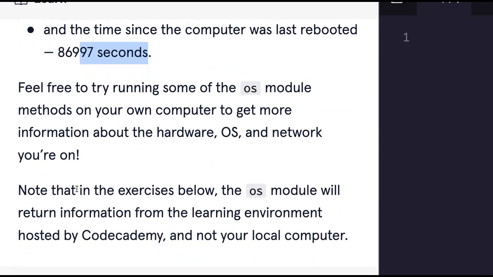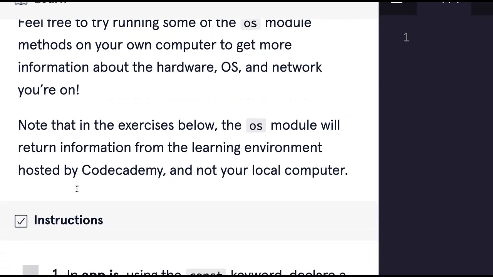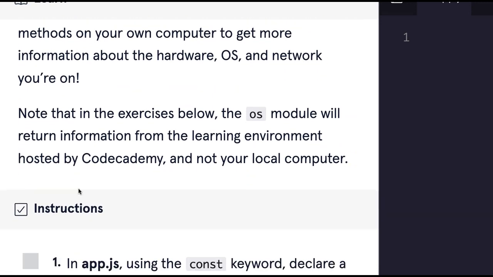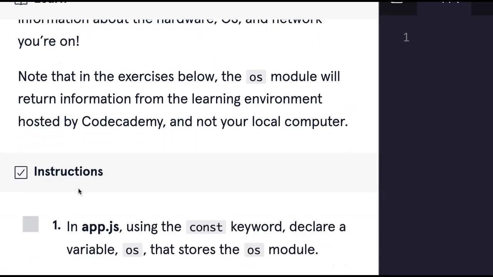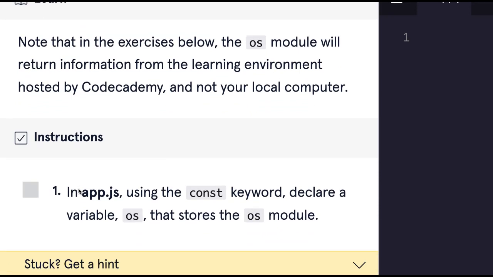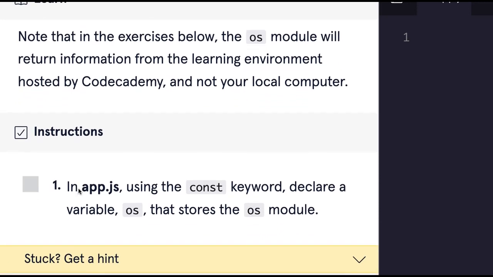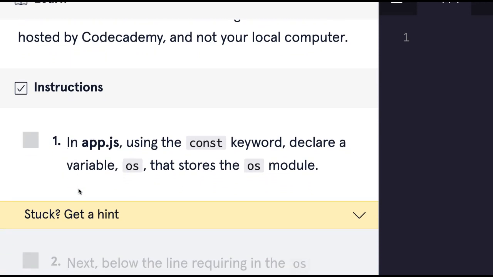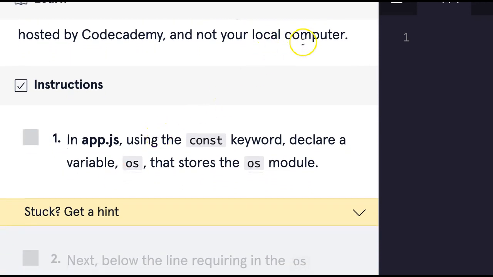Feel free to try running some of the OS module methods on your own computer to get more information about the hardware, OS, and network you're on. Note that in the exercises below, the OS module will return information about the learning environment hosted by Codecademy and not your local computer. There are instructions in app.js: using the const keyword, declare a variable os that stores the OS module.